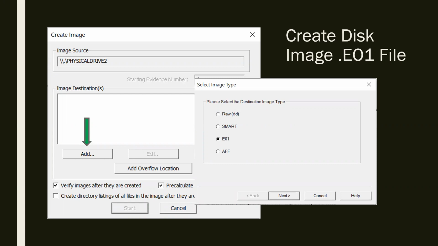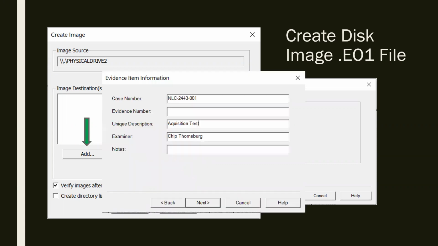It has a lot of options. So if you click E01 and then hit next, it's going to prompt us to enter some case information. Different agencies, different entities will name their cases differently. So I just chose NLC, right? Northeast Lakeview College. We're in the 2443 class, -001. I created that case. So evidence number, again, different agencies, different organizations may or may not want that in there.